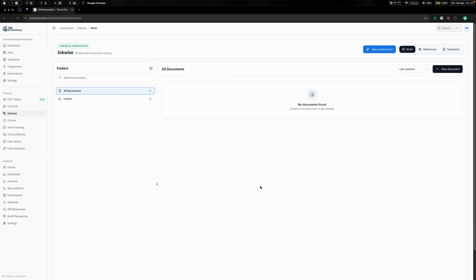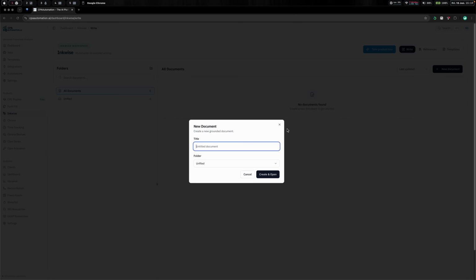Today, we are going to show you how to use Inkwise to quickly put together a technical financial review investor report for any company within minutes. For this demo, we are going to write an investor report based on NVIDIA's Q1 quarterly financials.